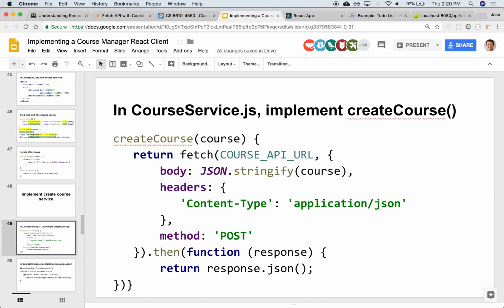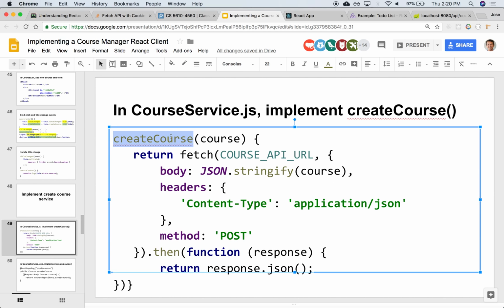Let's create, in the course service that we had created earlier, a create course function. That is going to post. It's going to stringify the course object that we're going to pass as an argument, and then send it over through the headers as JSON and then as a post. So let's do that.